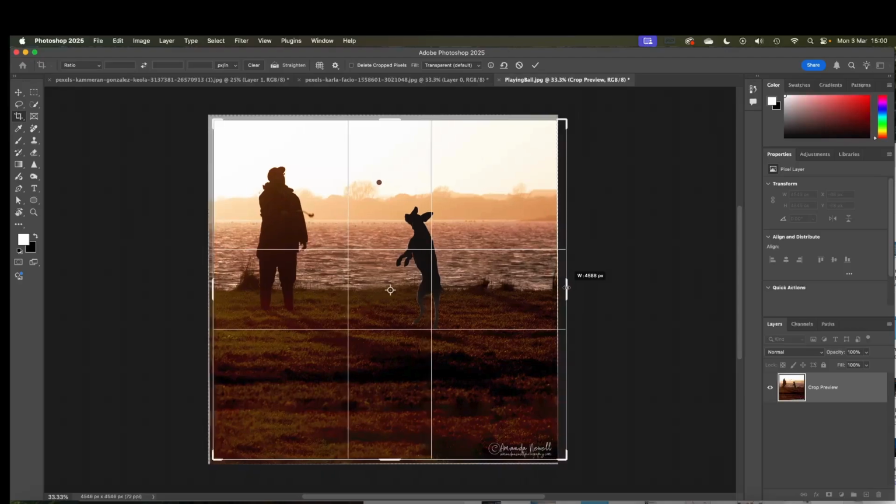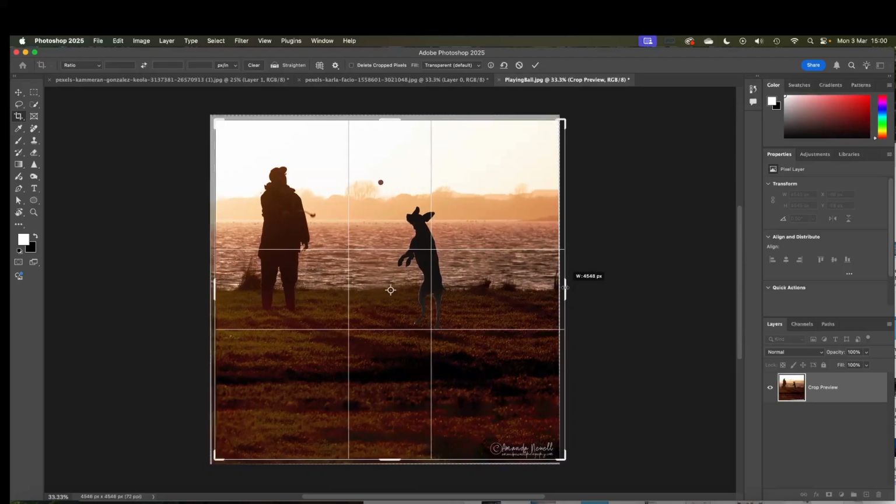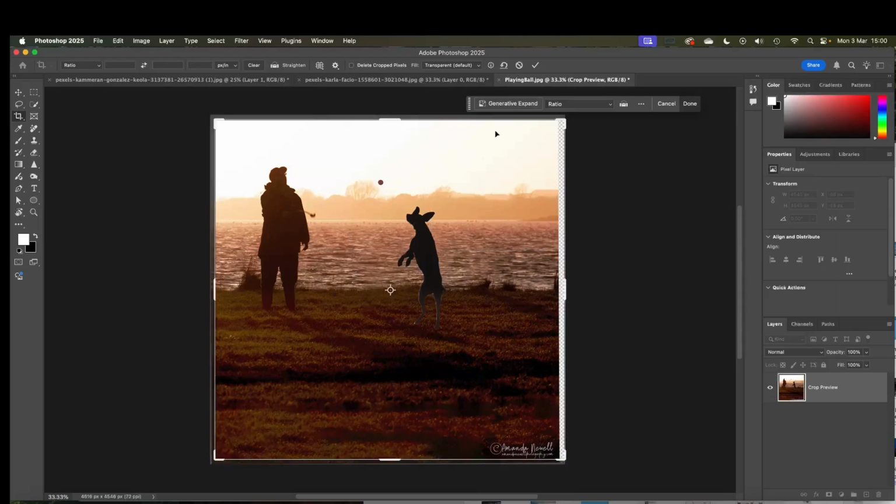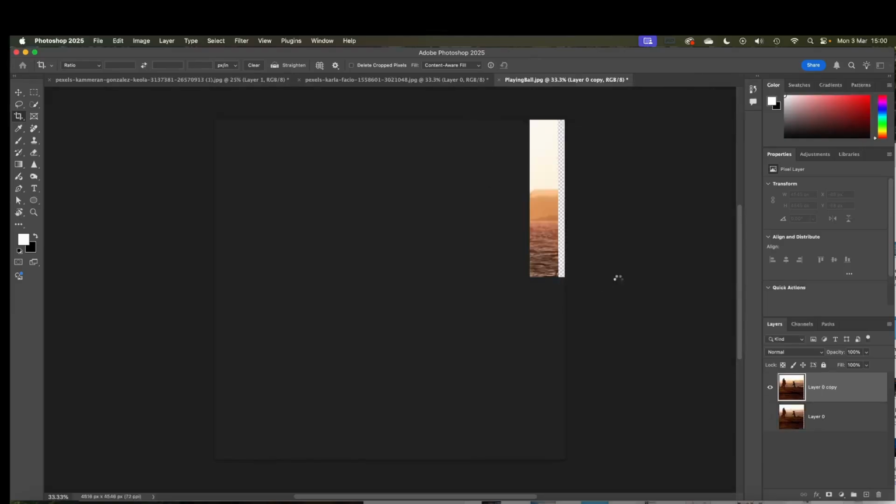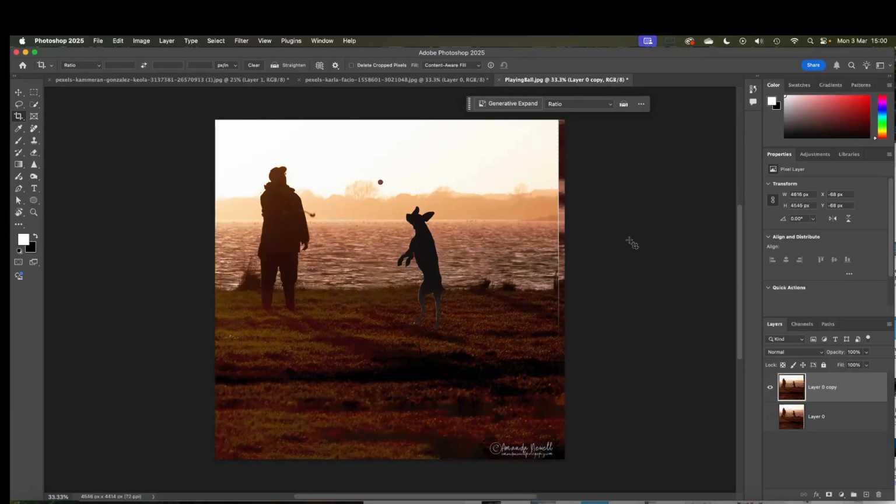I'm going to crop outwards to where there are no pixels. I've no idea what it's going to do because I've not tried this. So let's see. At the moment, it says fill transparent. If I say content aware fill, I'm saying to it, could you try and fill in this gap using what is in the image? So let's say yes to that by ticking our little tick box.